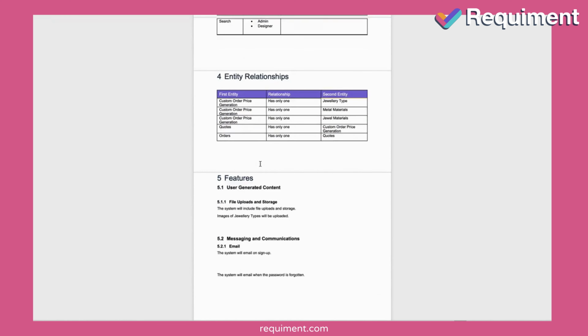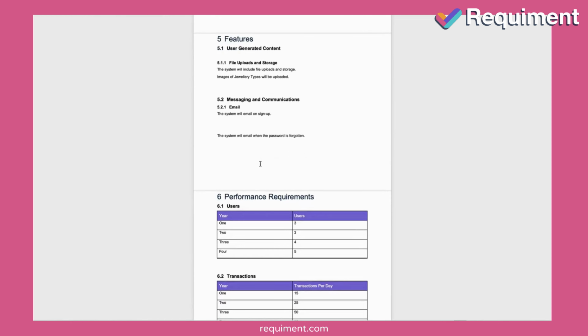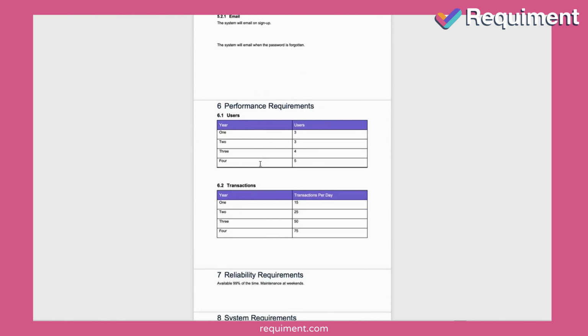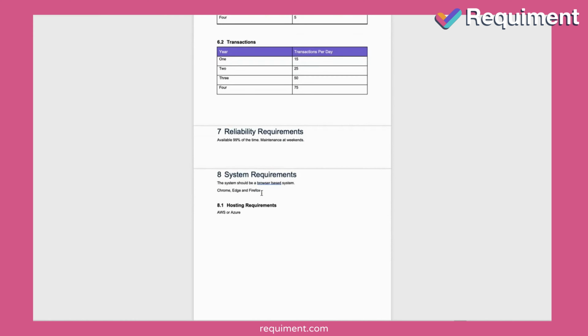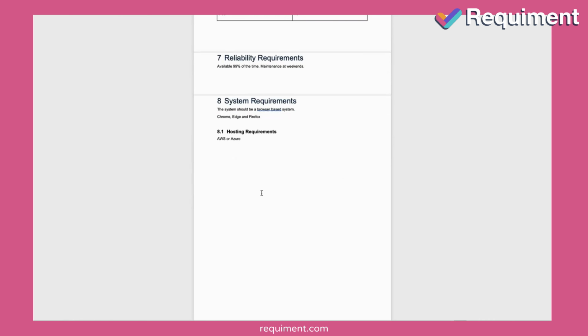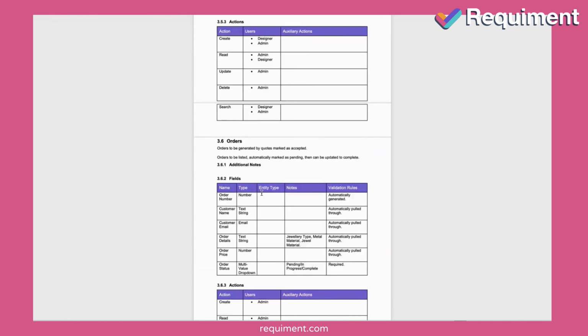Along with entity relationships, features, and then performance requirements, transactions, reliability requirements, and system requirements. So if we'd filled out a lot more of these details, then we could create 100 pages plus of requirements documents here. But this is just to show an example of what can be quickly created using the system.